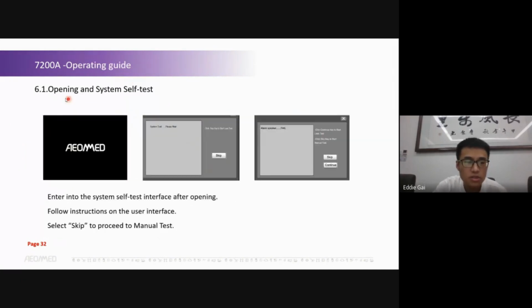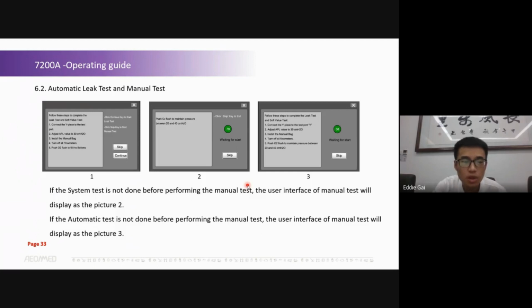Okay, next part is when you start the machine, we will enter a self-test of the system. It includes an automatic leak test and a manual test. This test is usually used to test if the machine has leakage.